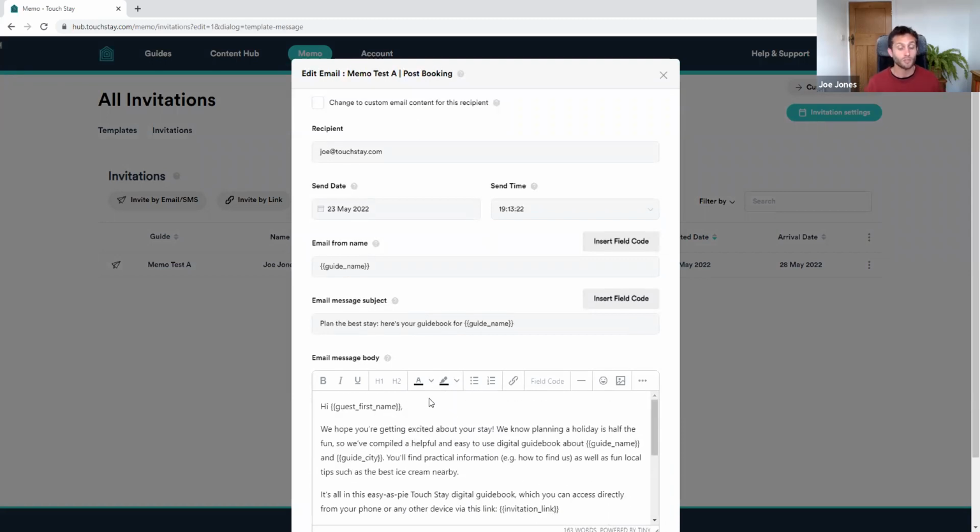If you do want to change the message content here, then you can do that. Just be aware that you're disconnecting it from your templated message. So if you were to make some changes to your templated message at a later point, it's not going to change a message which you've effectively customized. Due to that, we'll lock this screen until you check this box here saying change to custom email content for this recipient. At the moment, this is all locked and I can't make any changes. But if I tick this box, then it'll open up and you can start making some edits to it.